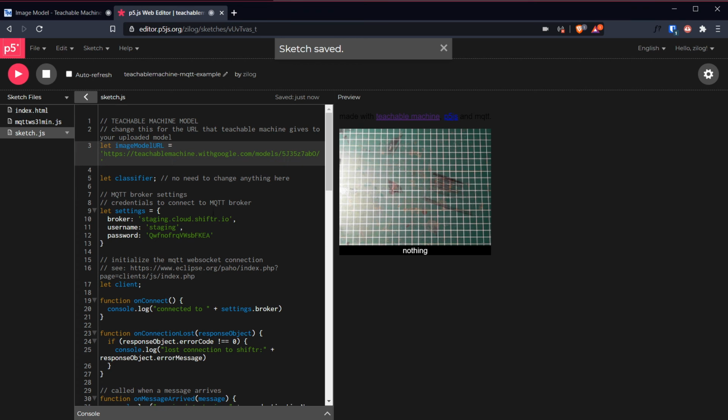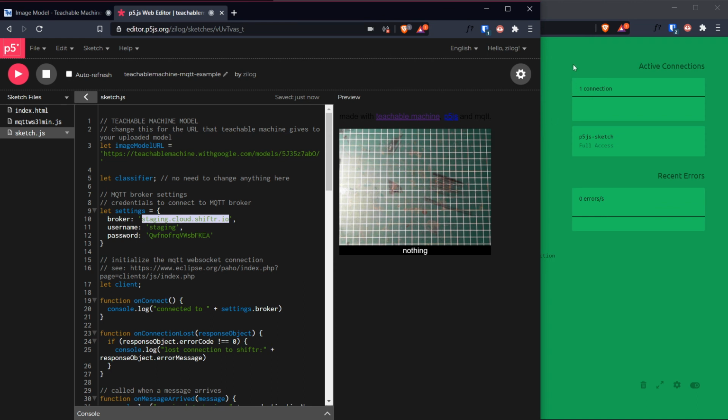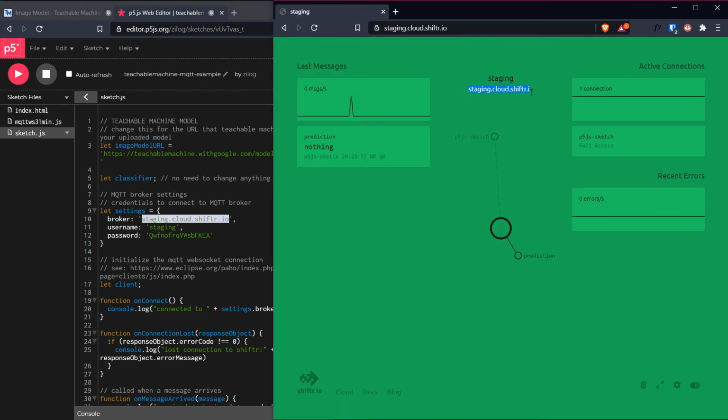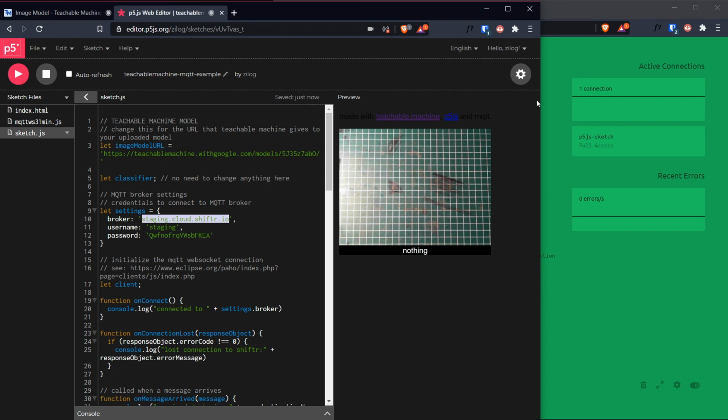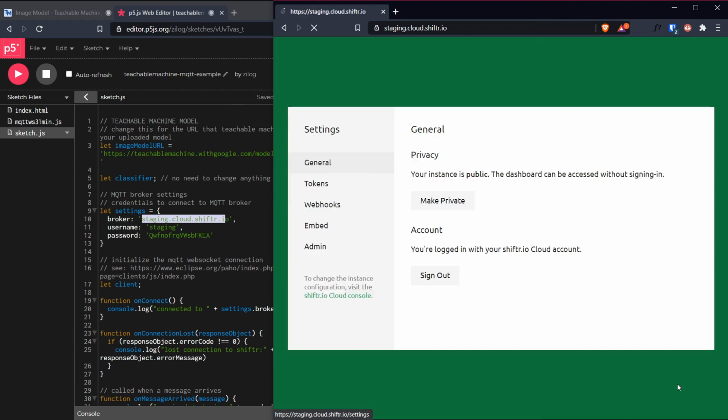Additionally, I also left up here another array so that you can configure your MQTT broker. So here I'm using one called Staging Cloud Shifter IO. It's the one I use for testing, but I really encourage you to have, let's say, 4 servers for the entire class, so that several teams can share one, but not necessarily all of us the same one. And then you can change the settings here. You can create a token.